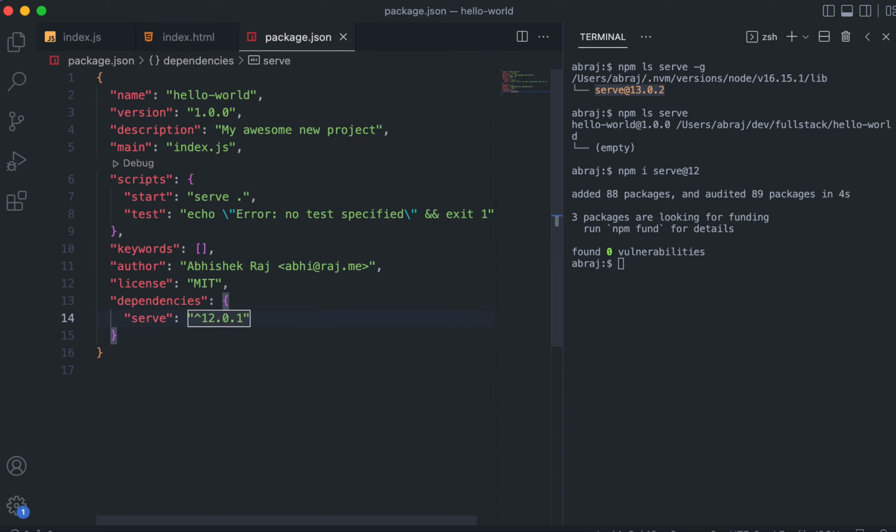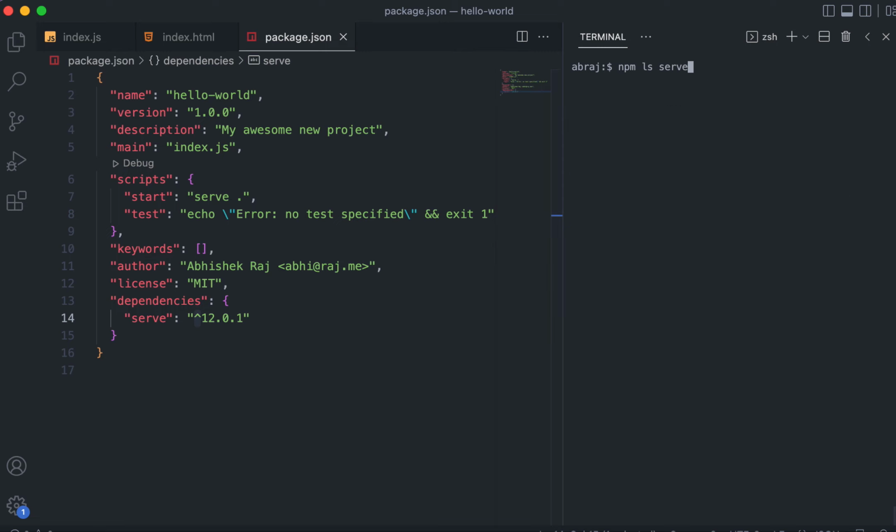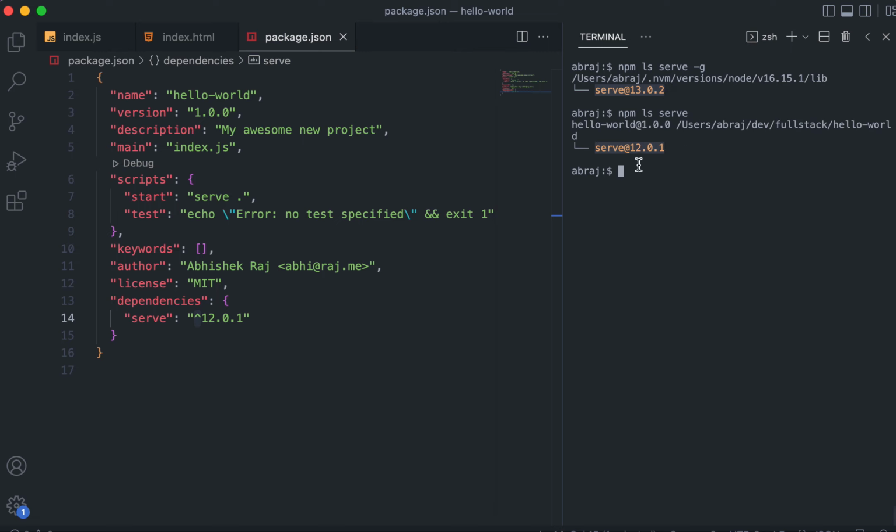And this caret also we will see in semantic versioning. But right now let me show you that we have installed this 12th version. If I do npm ls serve globally, then you see that globally it is still 13. But if I ls locally, then you can see that locally. So you can understand that different folders or different projects can have different versions of software depending on your requirement.